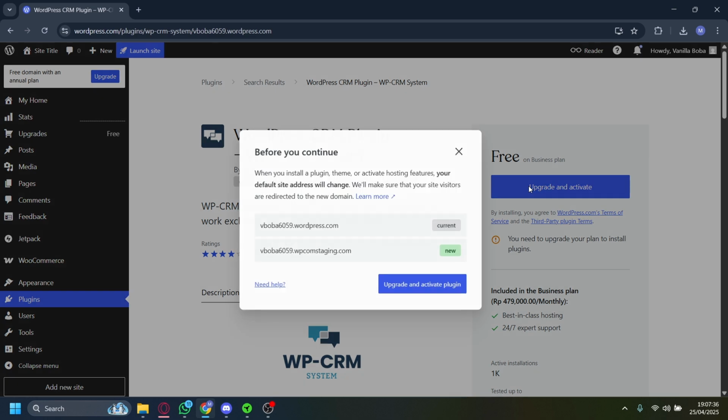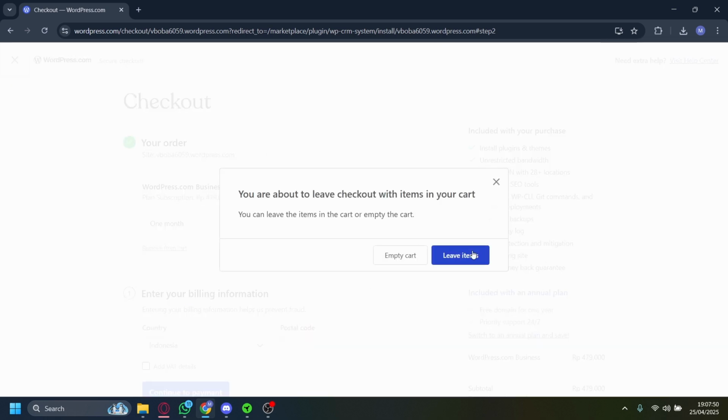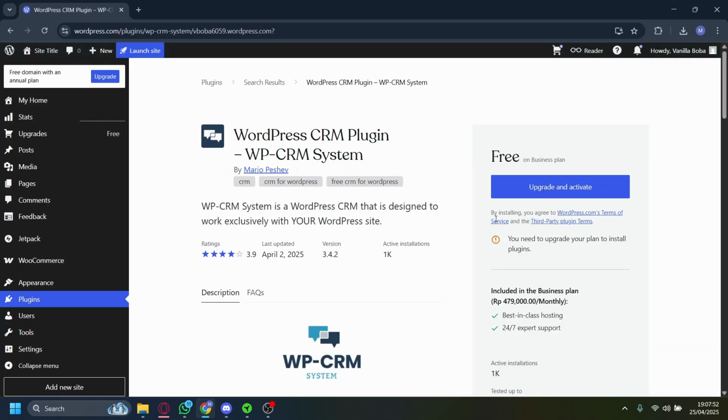So go ahead and press on this button to upgrade to the business plan here. You can see tap on upgrade and activate plugin here if you want. But of course, you will need to check out and it'll be around this much for a month. And then after you have paid and after you have checked out, you can now get started by using the WP CRM system for WordPress.